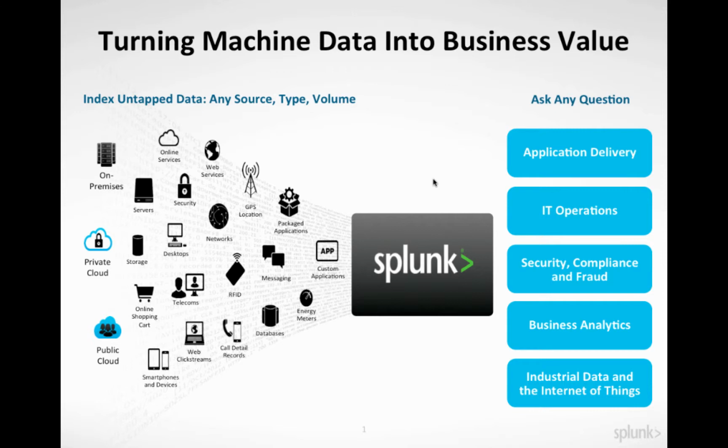For those of us who are not familiar with Splunk, it is a machine data platform. Splunk helps you make sense out of your data and gives you insight into it, whether this data is coming from Salesforce or any other environment.